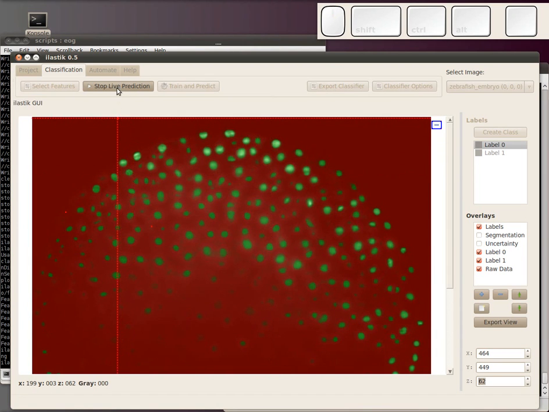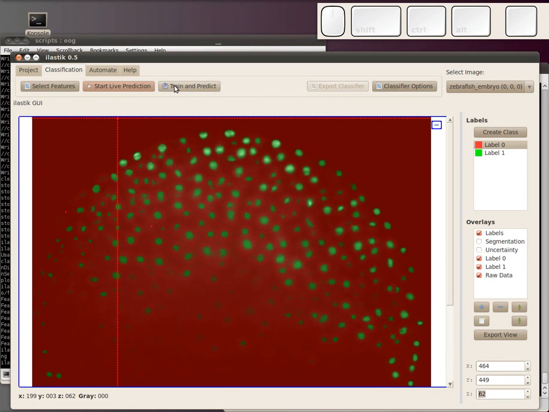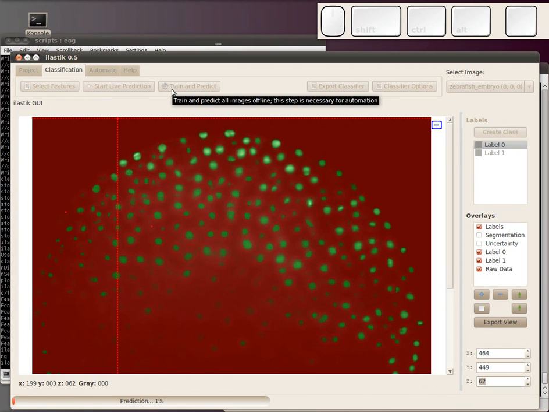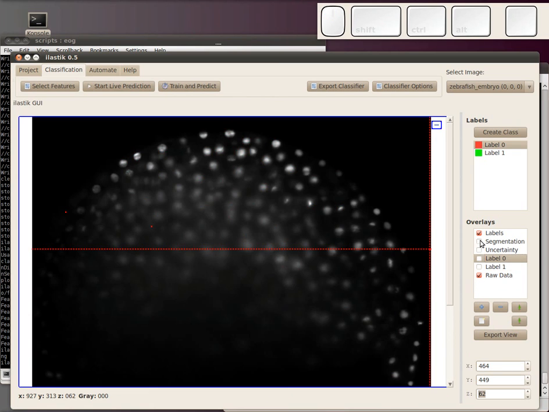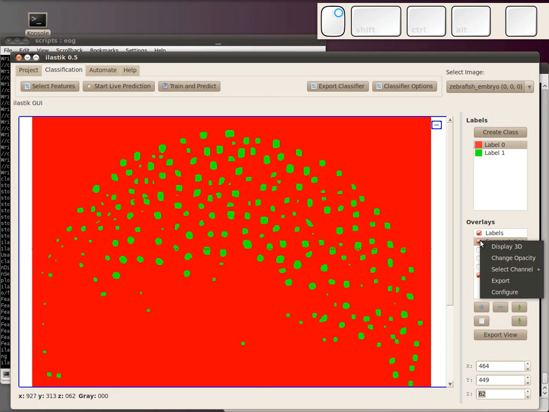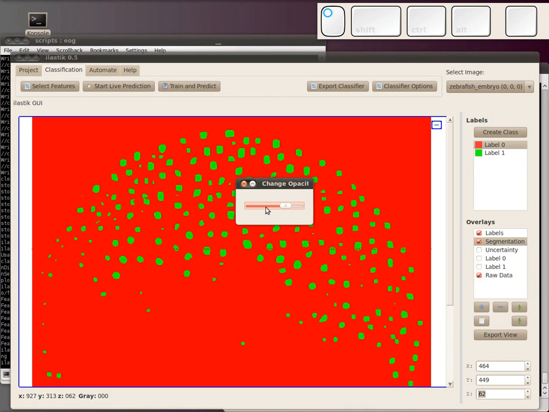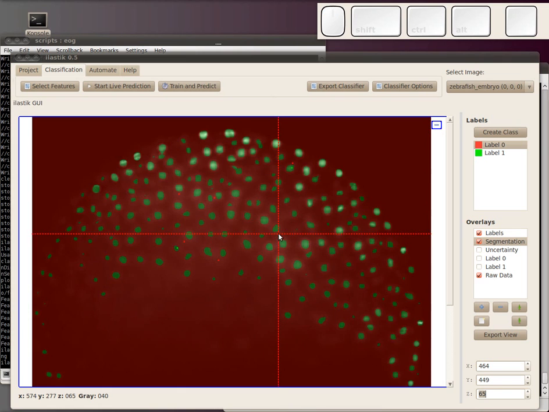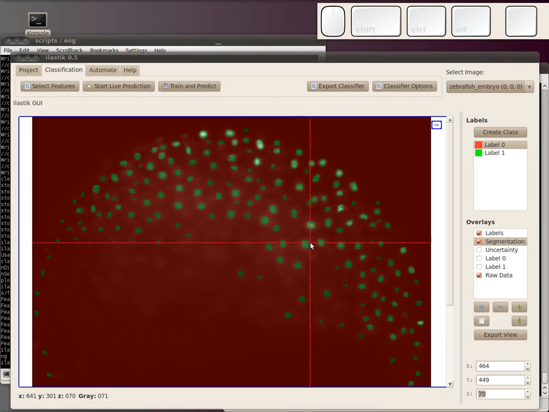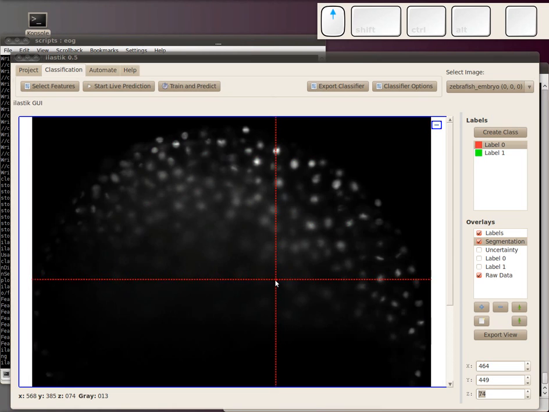I guess I can stop here and again train and predict. This takes some time, I'll speed up again. So it's done and we can have a look at the final segmentation. I'll change the opacity a bit. Well, this doesn't look too bad, or what is your idea?